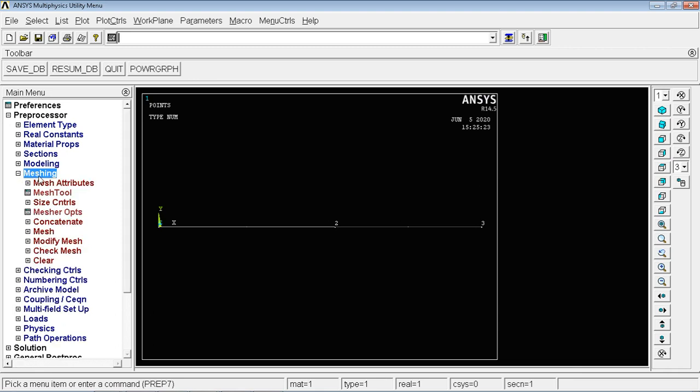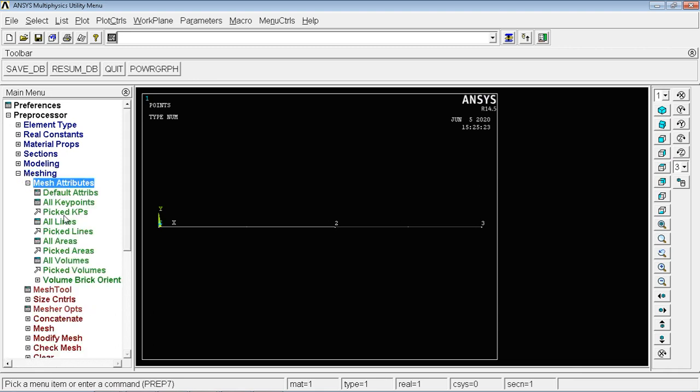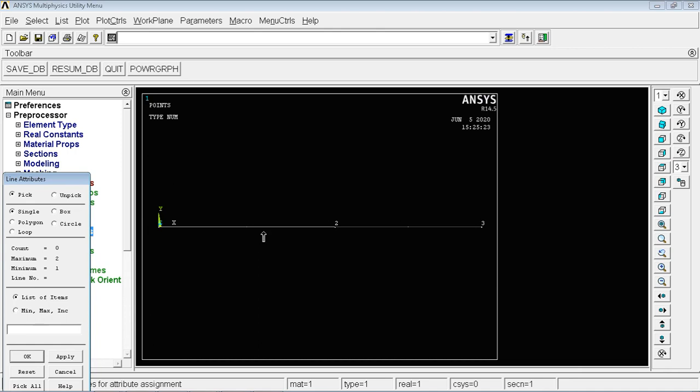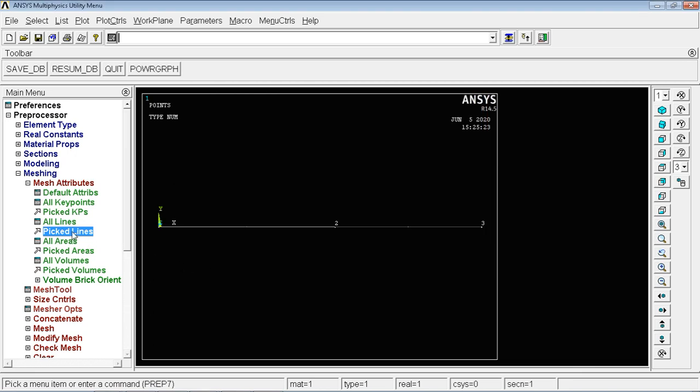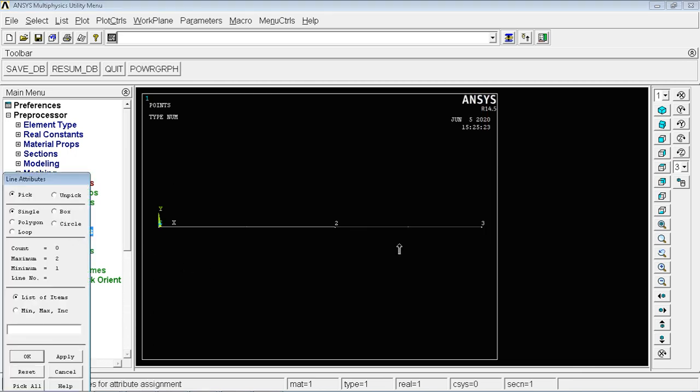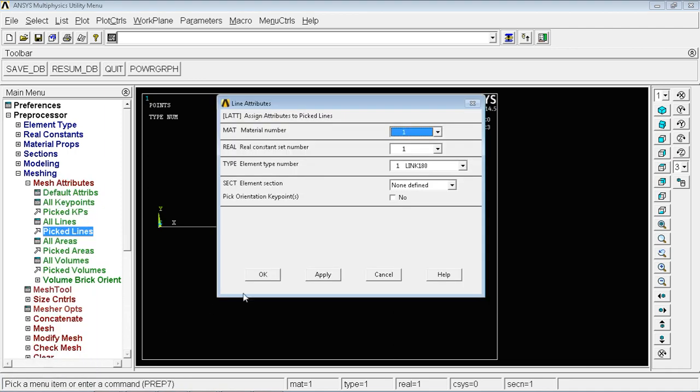Next is meshing, mesh attributes, pick lines. I'll pick first line, okay. Here the material number is 1, real constant is 1, and only one link element. I'll click on OK. So this is very important. Next, I'll select pick lines. I'll pick second line, okay. Here the material number is the second material, and the area is also the second cross-sectional area. Next, I'll click on OK.